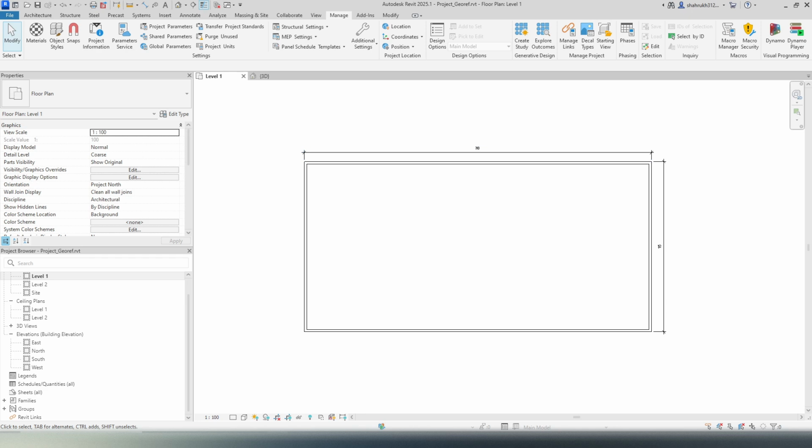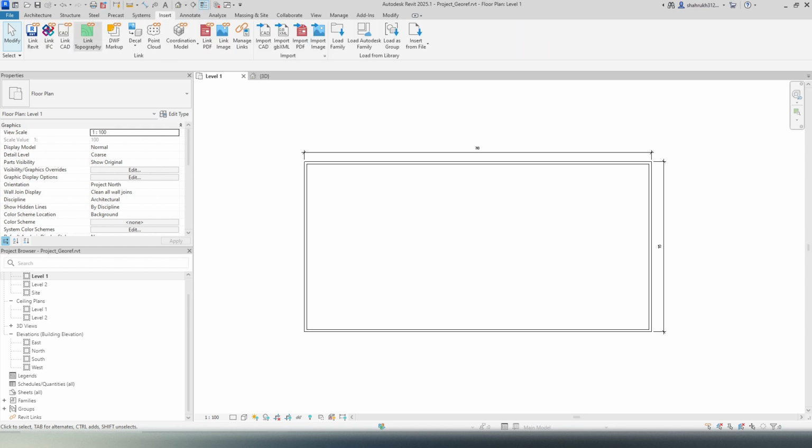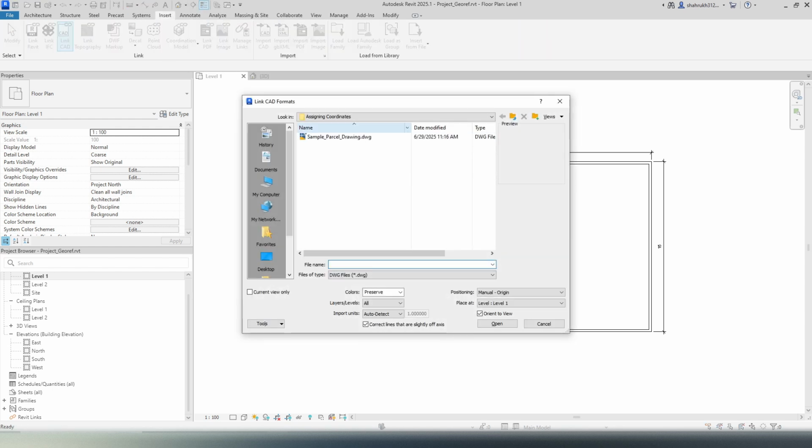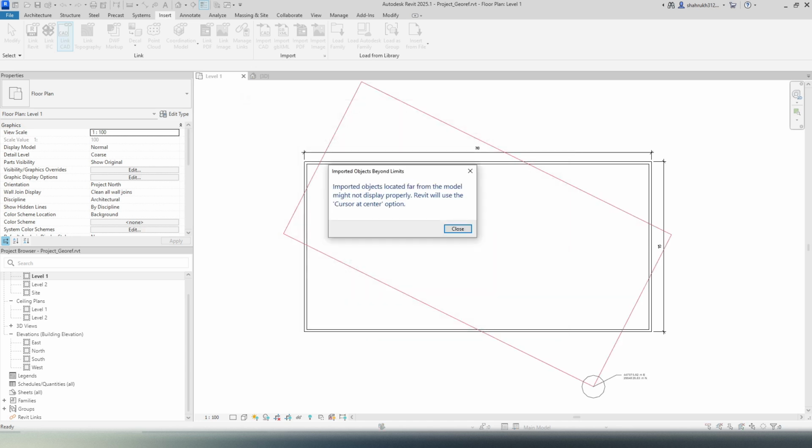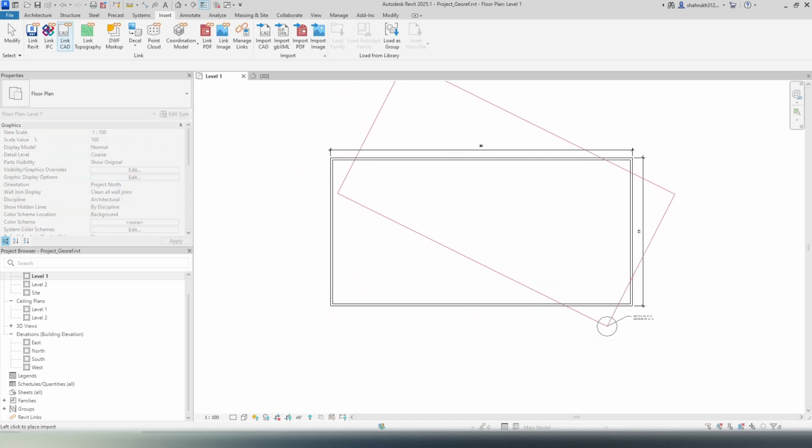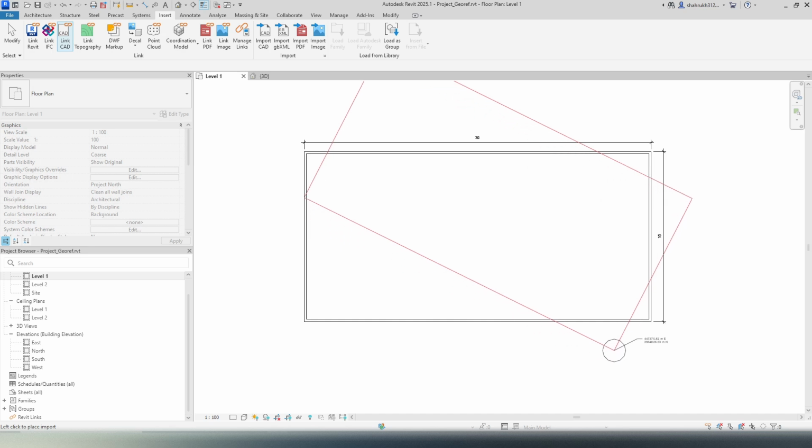Once this is done, the next step is I need to bring in my parcel data, or the CAD file. For this we'll go to Insert and then Link CAD, and select sample parcel drawing.dwg. The remaining settings I will keep as they are, just like in the first video we saw on geo-referencing. Click Open. Since it is manual positioning, I will just keep it anywhere.